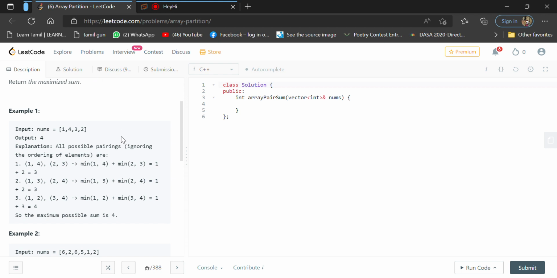So what it means is that we have to find all possible pairings in the first place. We have to ignore the order of the elements. So it could be 1,4; 1,3; 1,2, or it could be 4,3; 4,2, or it could be 3,2. These are all the possible pairings of elements. And one more thing I have noticed is that after 1,4 we can't again write 4,3. It shouldn't be repeated. So all the numbers must be unique.